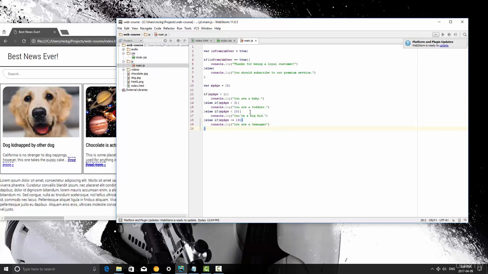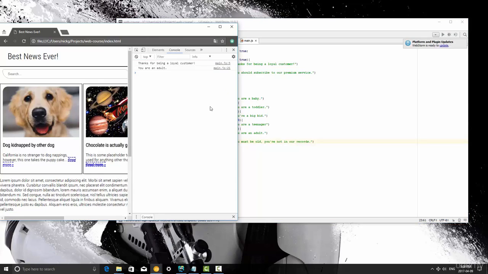And we're going to do 2 more. So else if my age is less than 40, we're going to say you are an adult. Else, console log you must be old. You're not in our records. Save it, and then I'm going to run this. It's going to print out that I am an adult.